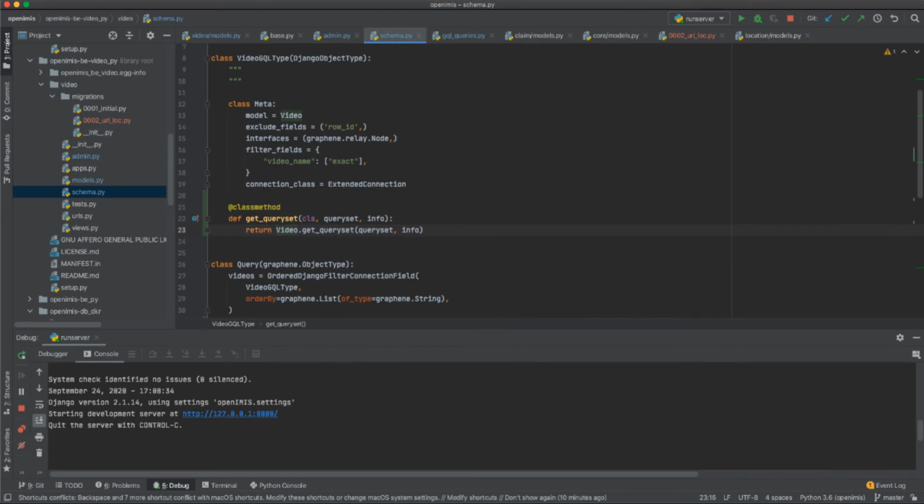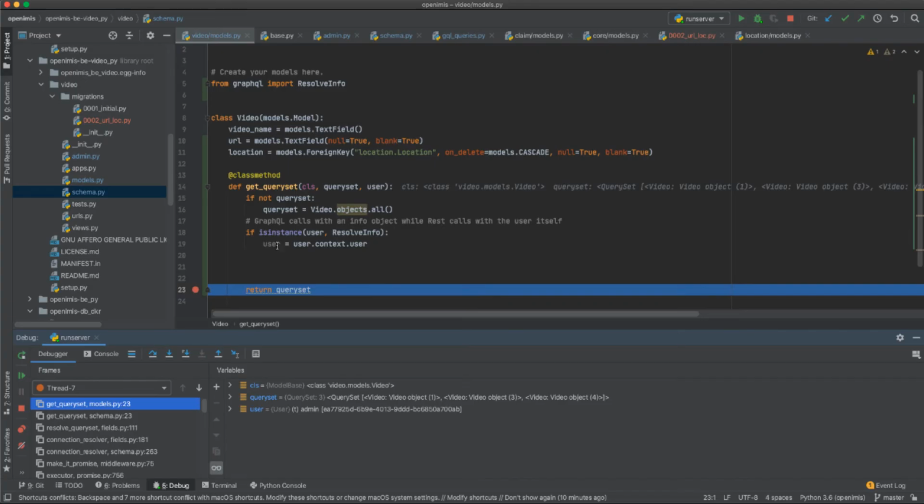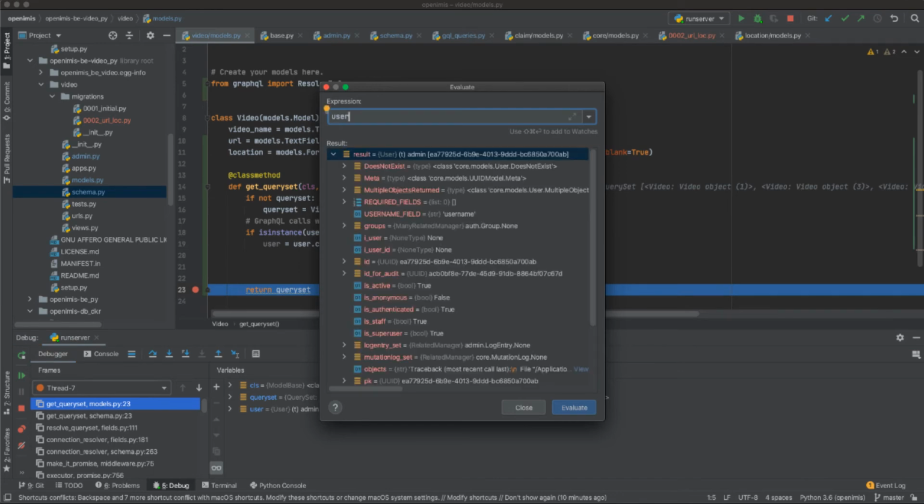You could have additional checks here specifically for GraphQL, but normally you would just pass it through. Now, when we get the query, it will filter the queryset. And we get into my breakpoint. So now, what will we do with the user? If I check the user itself, you can see that it's a technical user, and it's called admin.